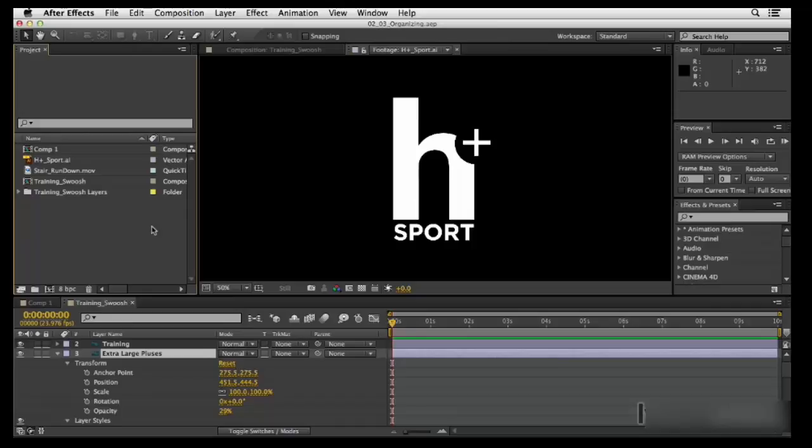Now, the only way to maintain your sanity is to keep some level of organization. So that's what we're going to focus on in this project, maintaining organization. There are two levels of organization inside of After Effects. There's the level of organization within your project panel itself, and then there's the level of organization with your source files in and of themselves.